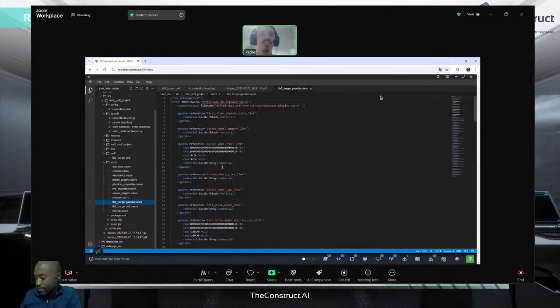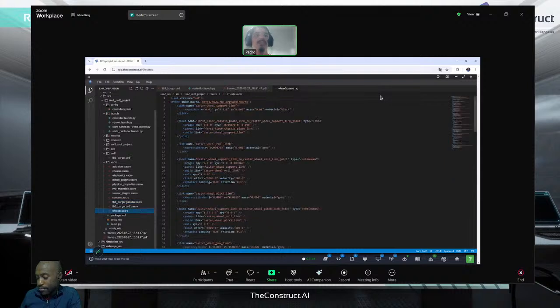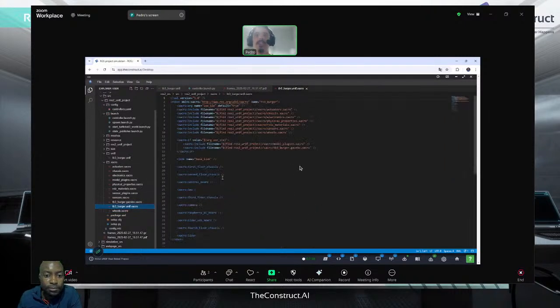Here I have the Gazebo tags. If I pass that argument for the simulation, or if I don't say anything, it will launch as if it's running a simulation. But if I say that it's not a simulation, these tags will not load. All right, I see. That's it.